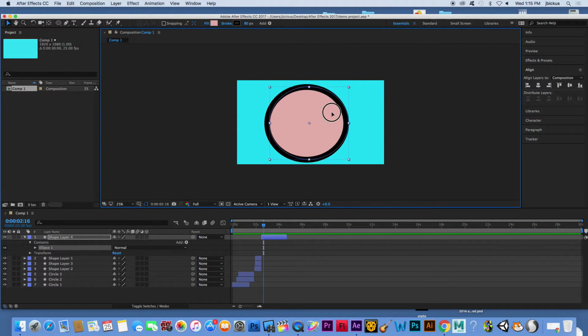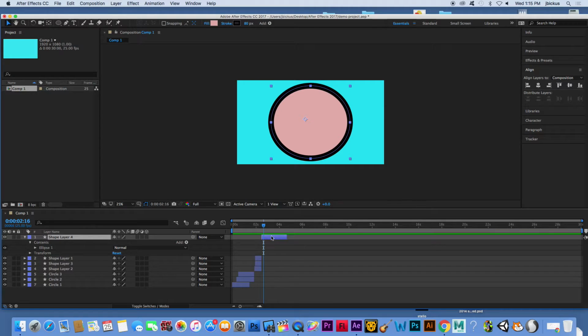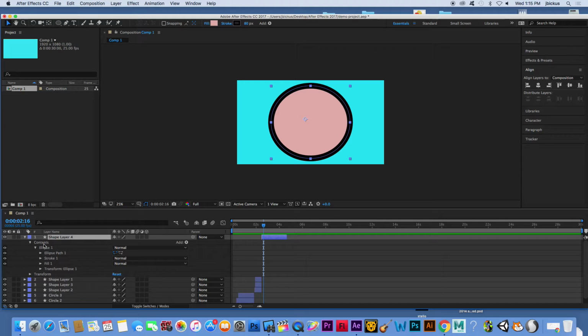So what we're going to do here is make this thing into a dot dash line. So there's my new shape. And I'm going to go into contents, and I'm going to go into ellipse one down here, my layers. And I do want this thing to have a stroke already. So if you haven't done that, make sure you set your stroke to something. I'm going to go to stroke 1.